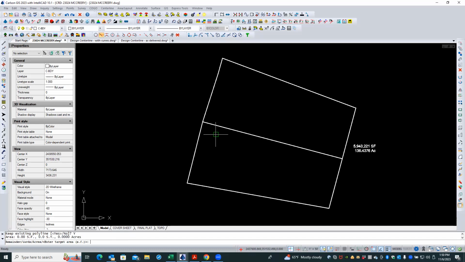Now, remainder yards, acres, enter target area in square feet. So, yeah, that's what I thought. We're going to have to know that distance or that area. So let me do this calculation. 5943.221 divided by 2. So we want to type in 2971.